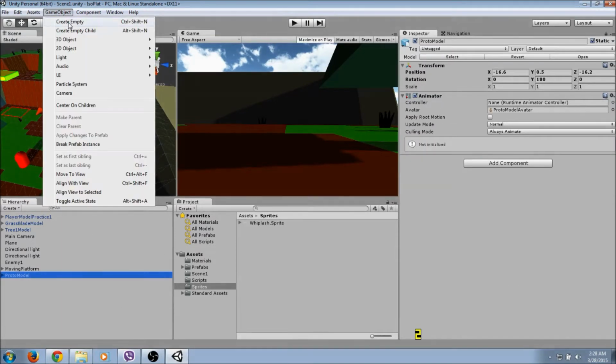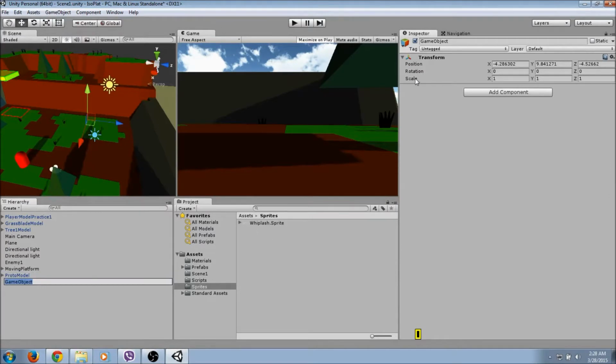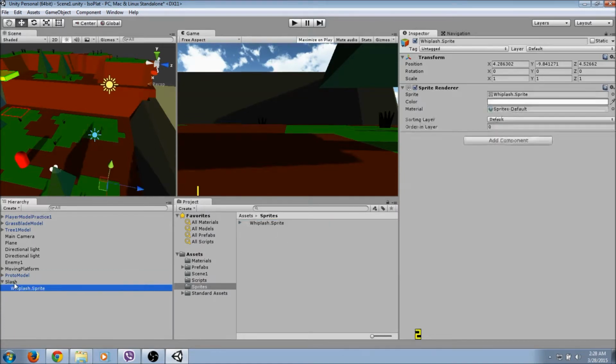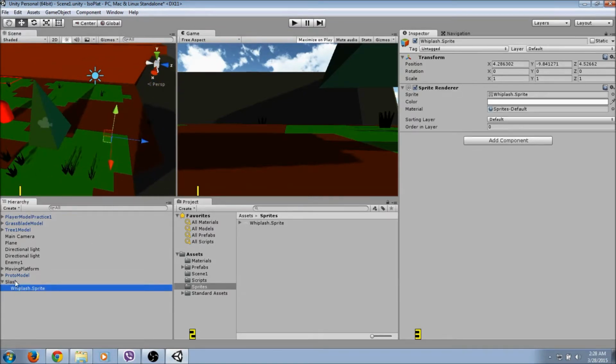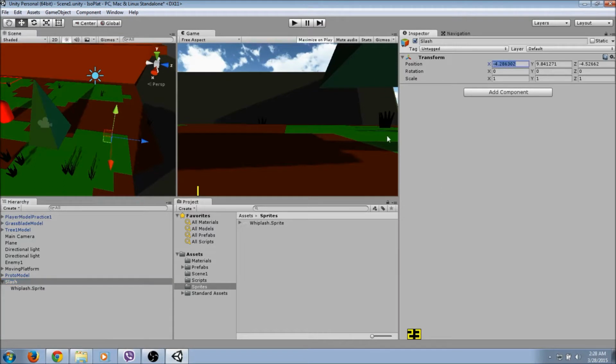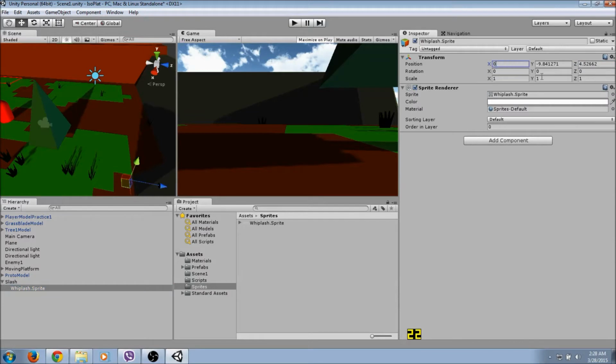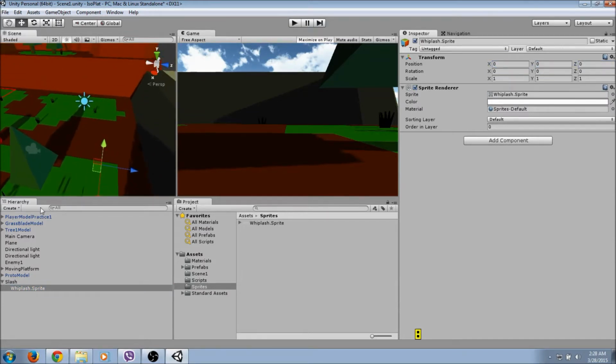The next thing we're gonna do is create an empty object, and we're gonna call this Slash. Then we're gonna drag that right in there. Oh, where did it go? It didn't go there. Okay. All right, good. Now let's set everything to 0, so we sync up the locations together. Hopefully I should see it here.